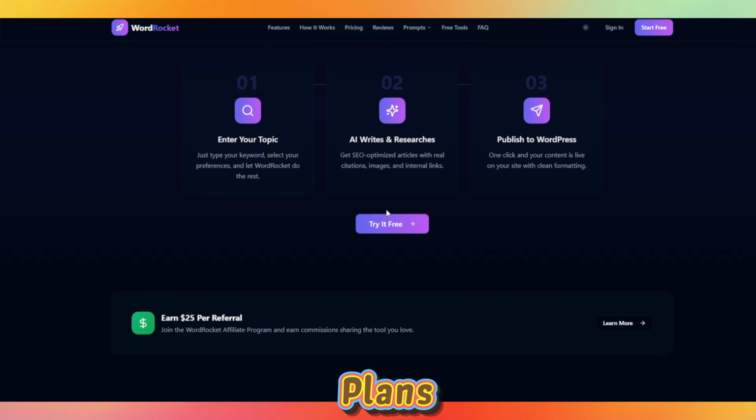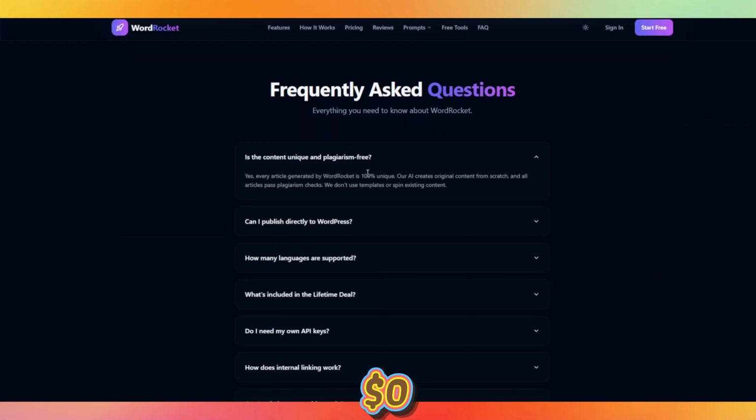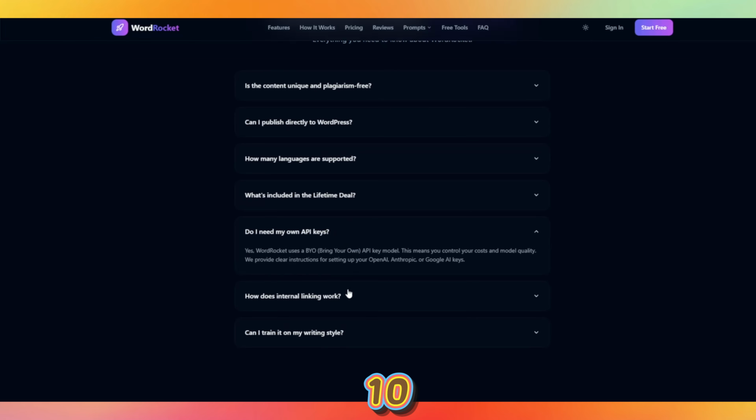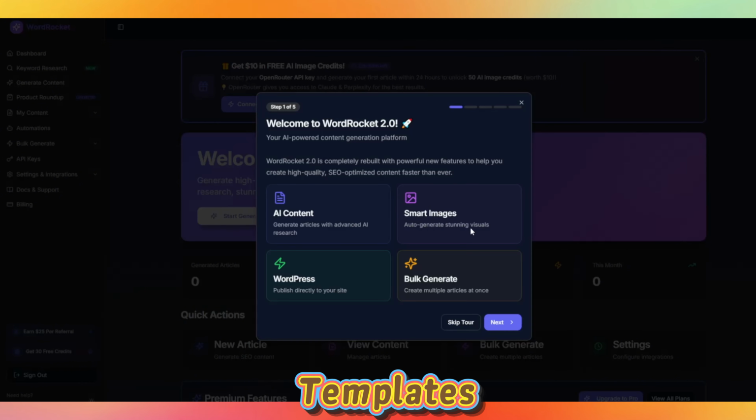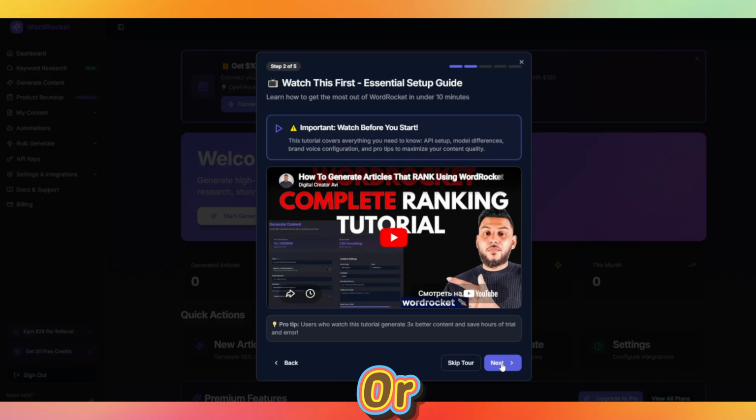There are 3 pricing plans for Wordrocket. The free tier at $0 is ideal for trying the service with 10 articles per month, 20 AI images, BYOK support, basic templates, and community help, but no keyword research or automations.